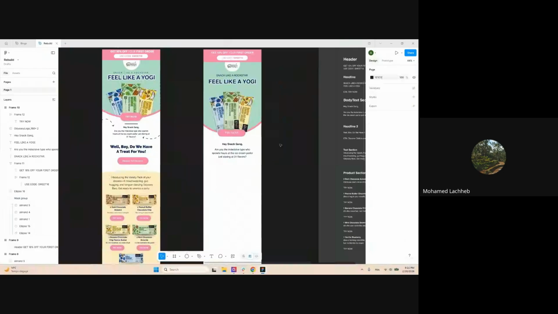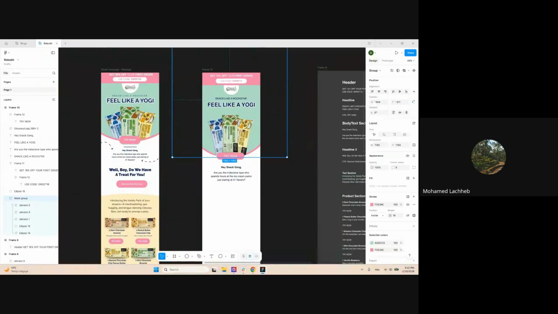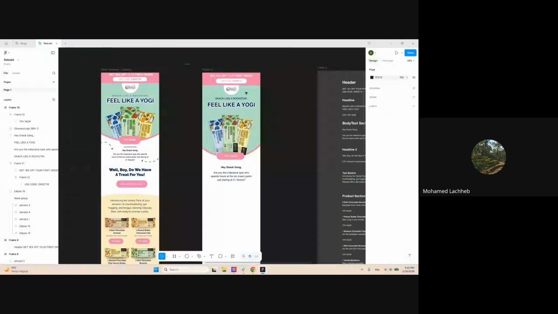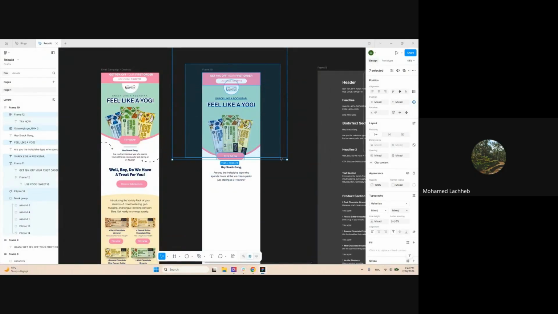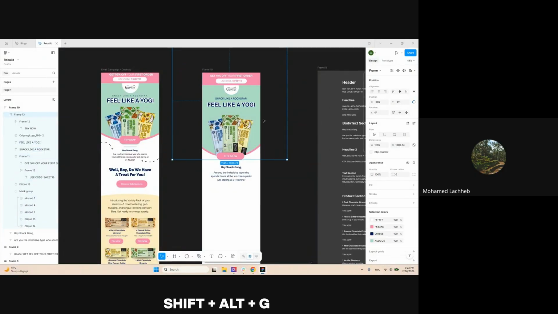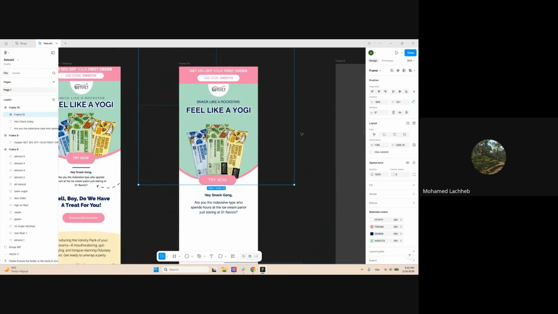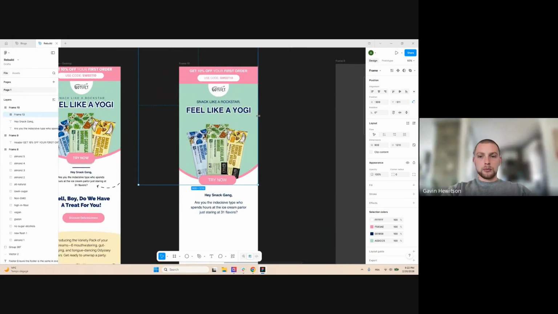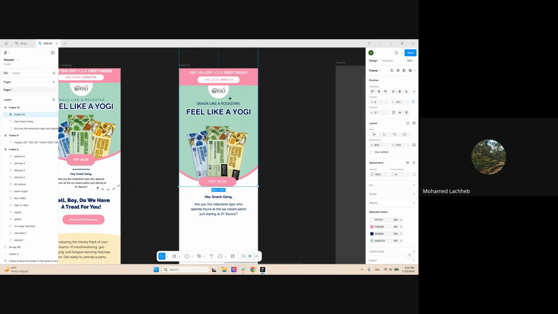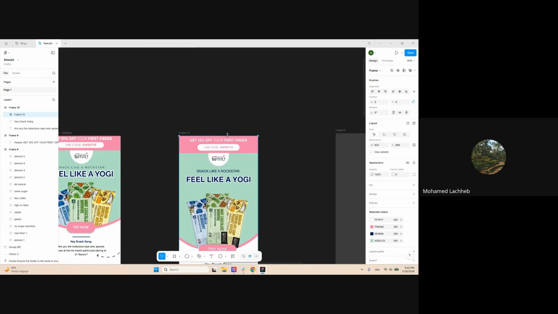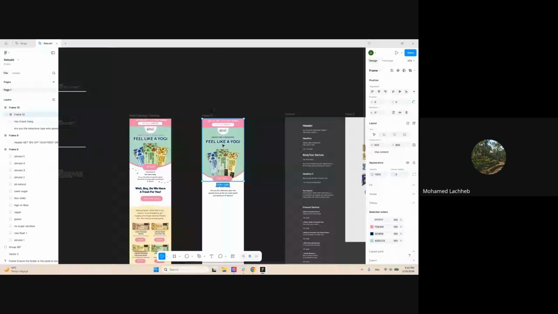Another advanced thing, when you complete a section, I prefer to select all the sections that we need. Let's go, for example, in the other section and press Shift Alt G, so we can have it as a frame. Perfect. And let's resize it to fit our email. So now I can move this part as I want, all the section.